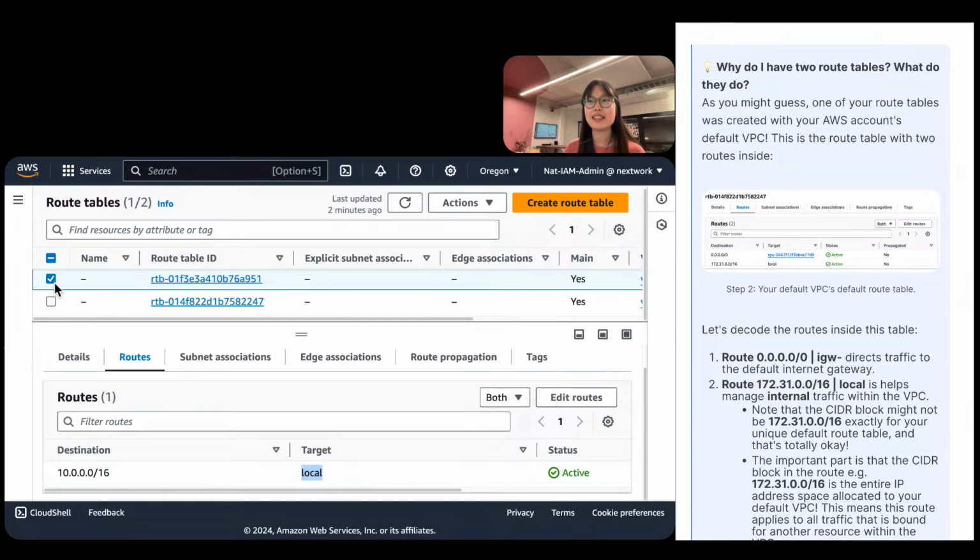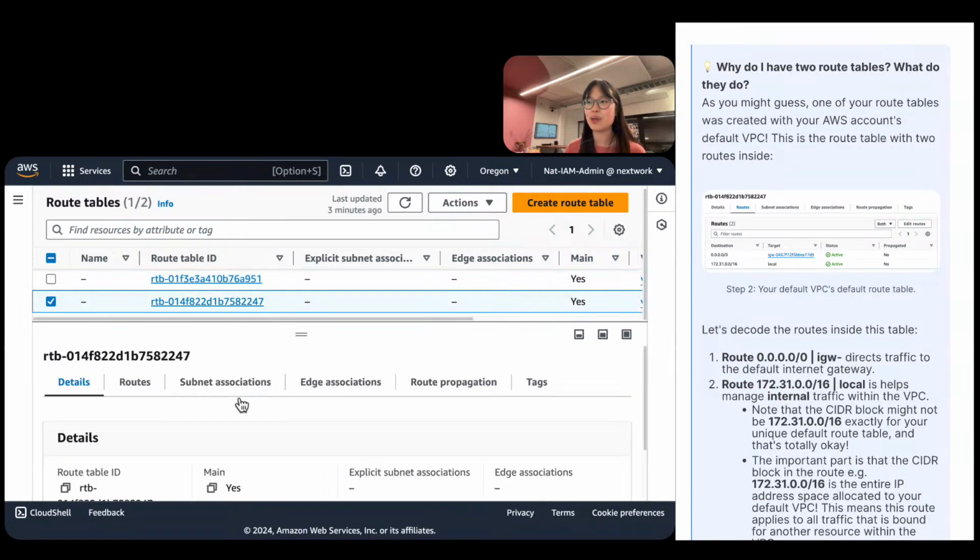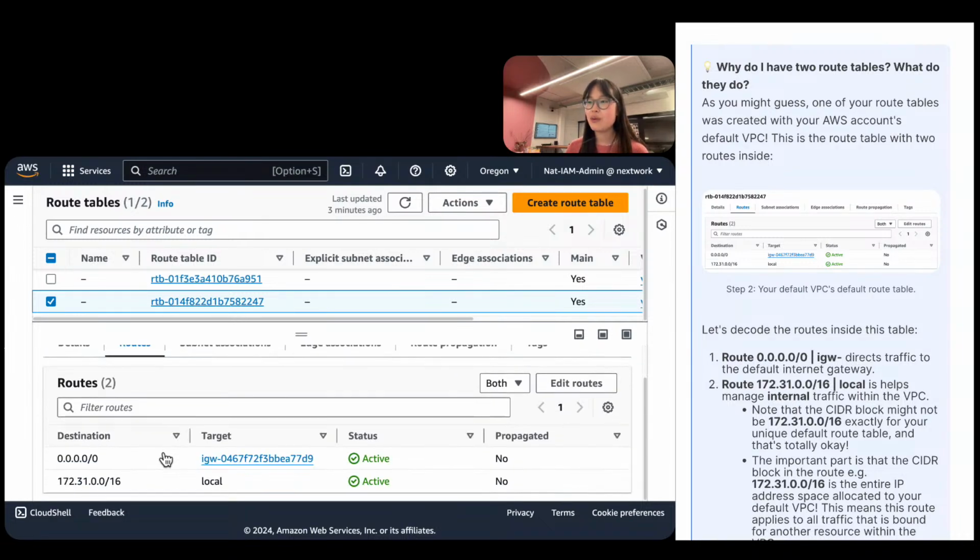Let's just investigate that second route table first and have a look at what's going on. So I'm gonna click on that second route table. We're gonna click on routes, and we're gonna have a look here. Okay, this one has 2 routes. This is 1 more route than the other one. Interesting. So the first route is 0.0.0.0/0, and there's a target that says IGW. And then there's a destination here that's a bit more complicated of an IP address, /16.